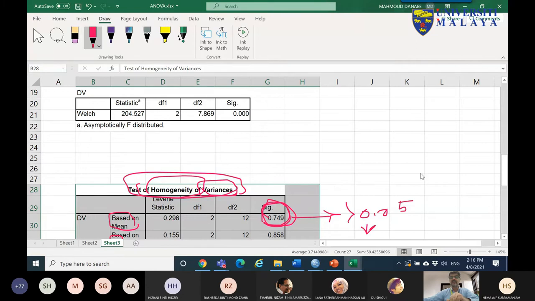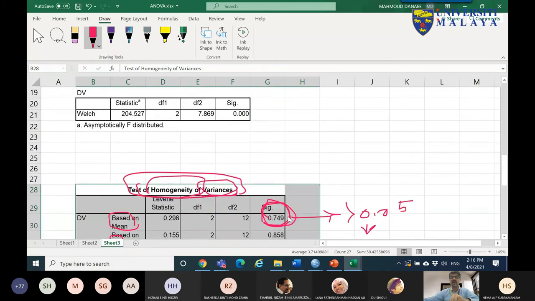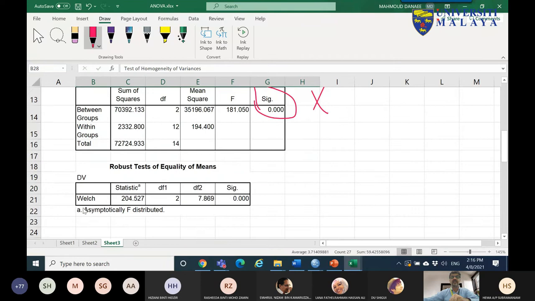So when the variances are homogeneous, then you can trust these results. You can rely on the result of the ANOVA. But suppose this p-value was significant, then instead of the ANOVA, you have to report the Welch test. Clear?